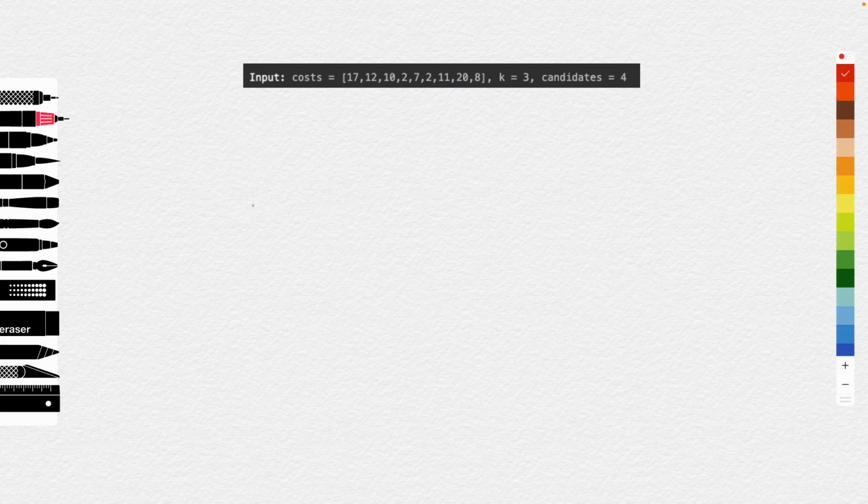So if we go through a quick example here, we have a list of costs, a K of 3, meaning we want to hire 3 workers, and candidates of 4, meaning that the candidates can come from the 4 workers on the left or the 4 workers on the right. So all of these are going to be valid. All right, so how do we choose our first worker? Well, we want to choose the minimum cost worker, and that is going to be 2 here and 2 here. So we have a tie for the minimum.